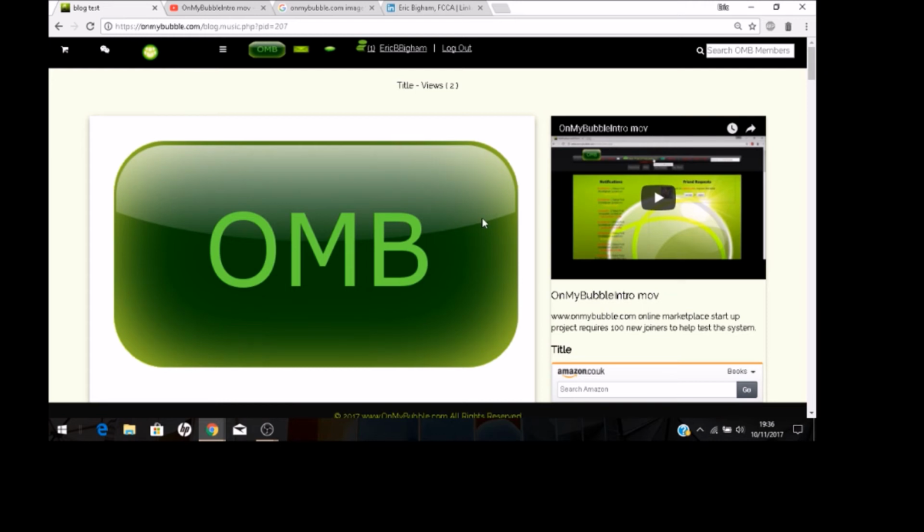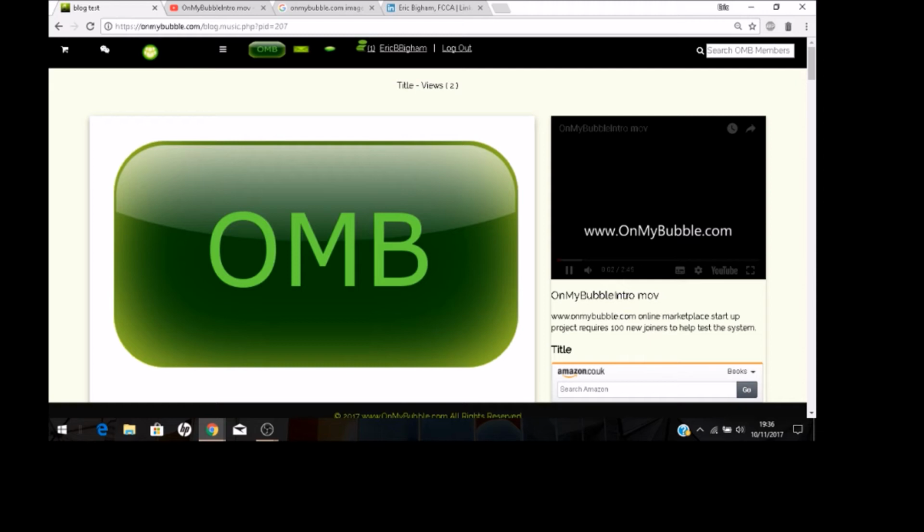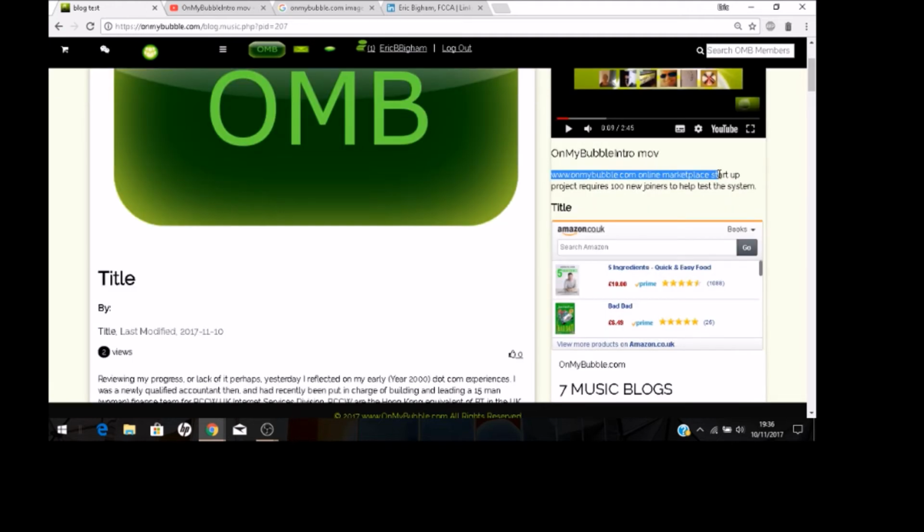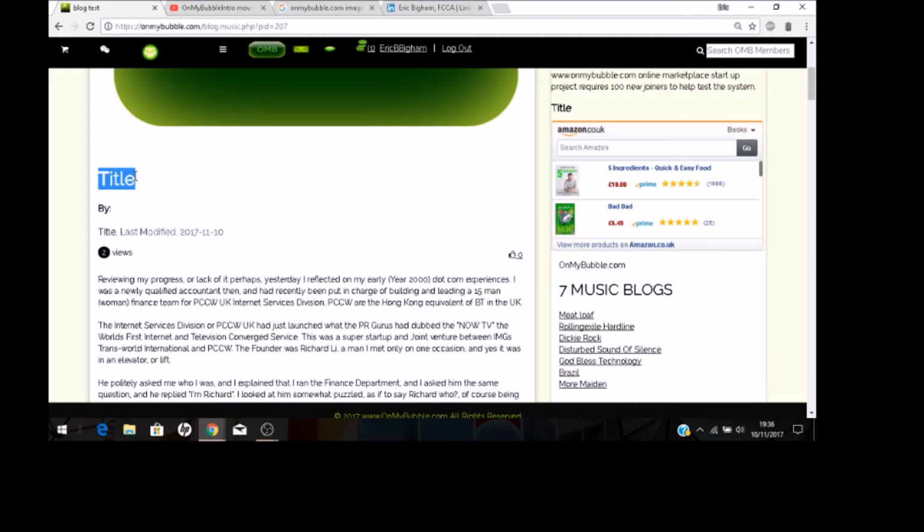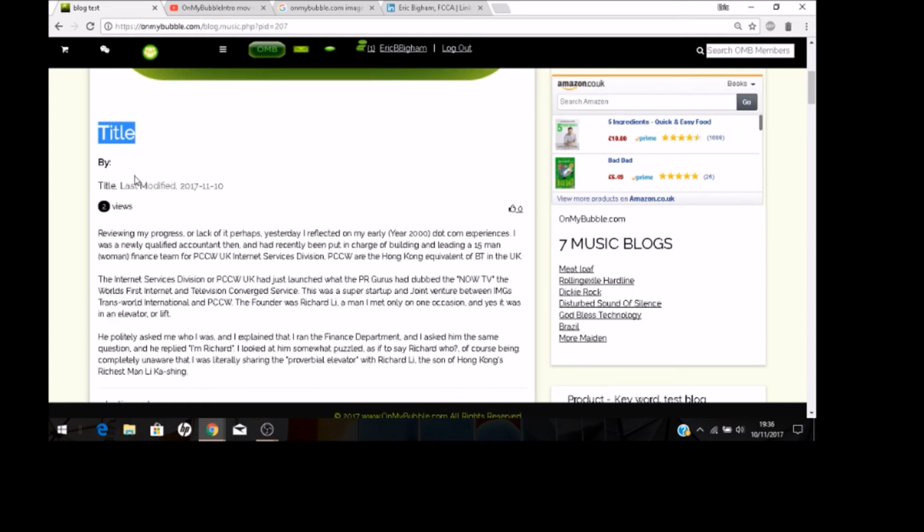We've got the video by copying the video code or the video address straight from YouTube. As you can see, that's the video there. It was an On My Bubble video. The meta information or the header information that you filled in appears on different parts of the page. The page is designed to pick up different sections. I put in the word title where it said title. Wasn't a very creative title, but that's what it says.